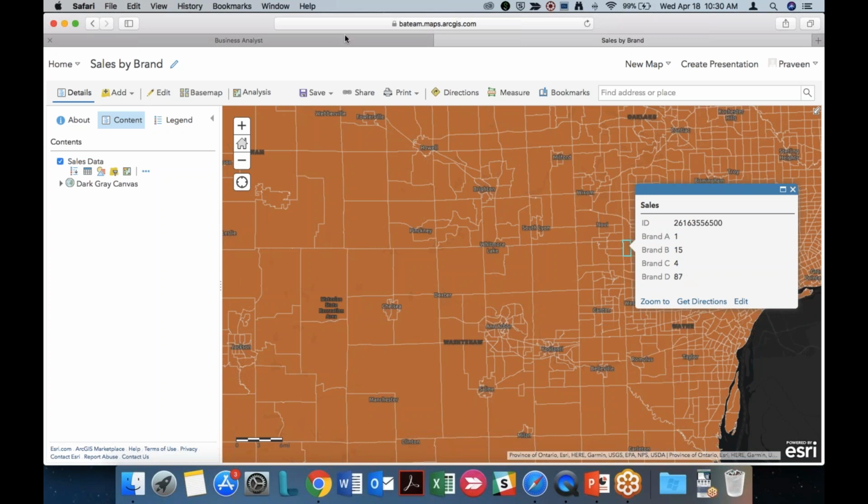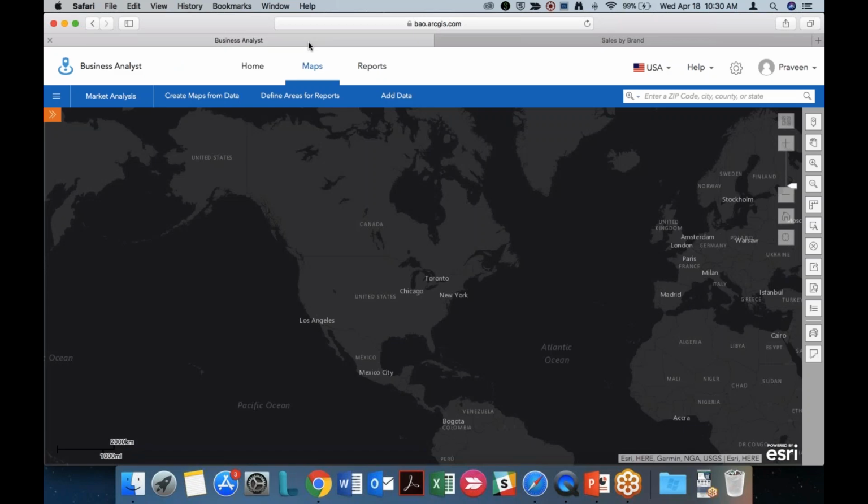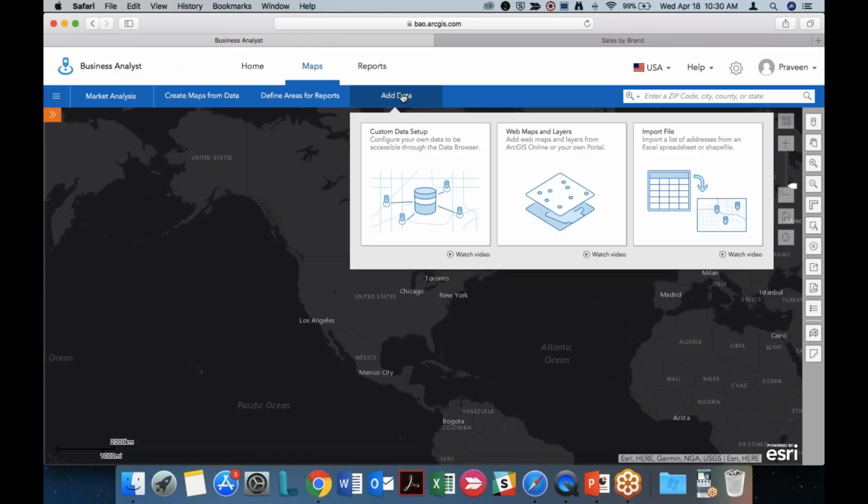All right, so what I want to do next is bring this data into the Business Analyst web application and use that exactly the same way I would use any Esri demographic variable in the web app. So I'll switch to the Business Analyst web app here. And we have a number of workflows that help you bring in your own data. For example, importing a spreadsheet or shapefile, or bringing in your web maps and layers from ArcGIS Online.